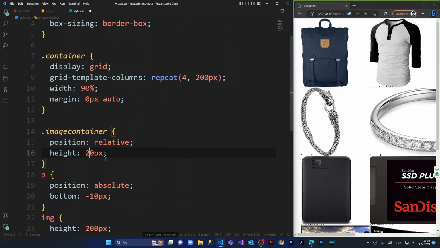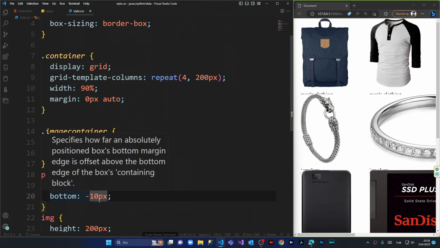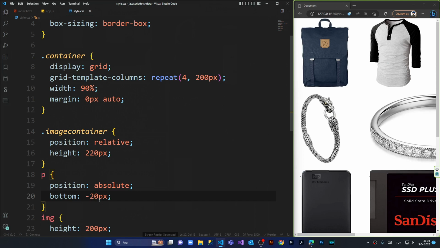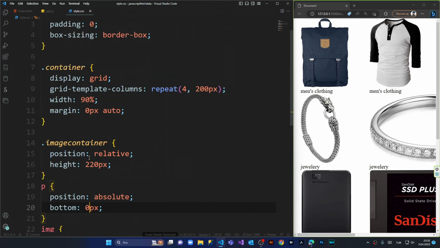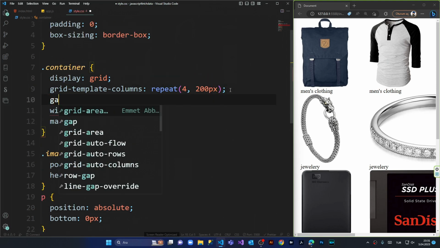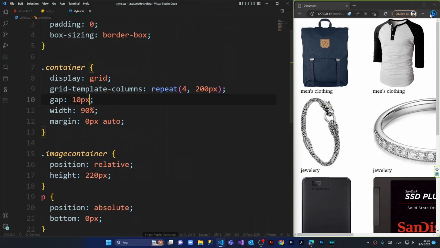I'm going to put a little bit more the height, 220 pixels. Is it great? I think it's better. Let's put a little bit more like this. Or should it be 0? I don't know. Which is better? We're gonna see now. Yeah, 0 is better. But we have to give also the gap here of 10 pixels.